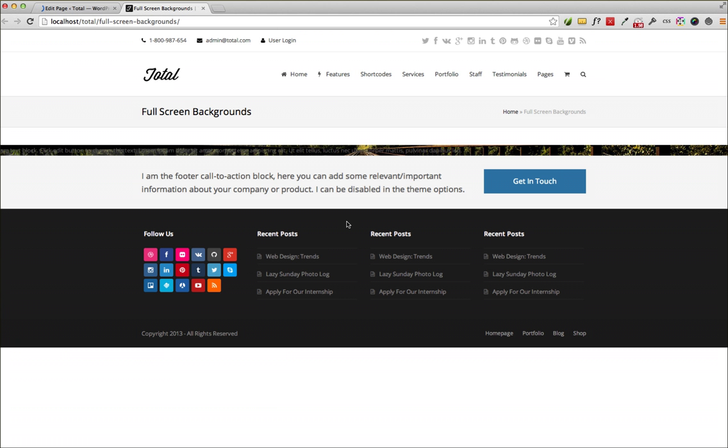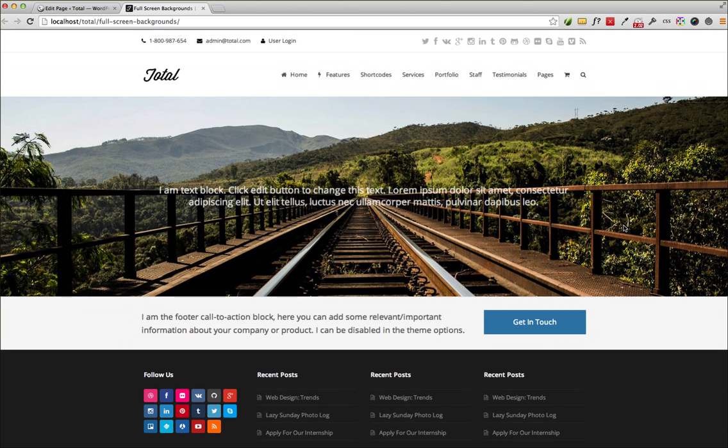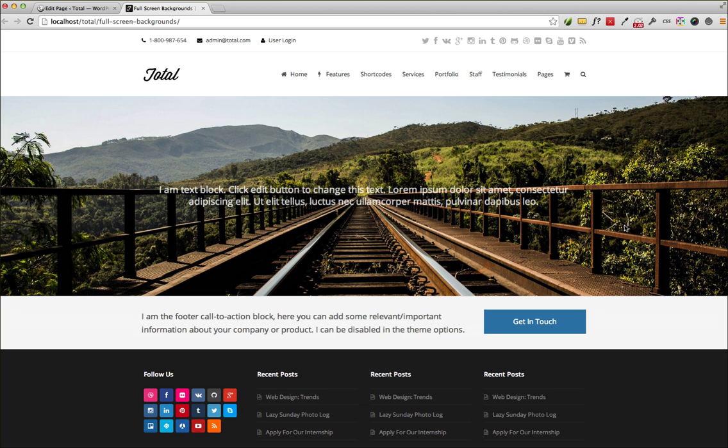Now when I save and refresh my page, you'll see the title is gone. I've got some nice padding. I've got a full width background, and here's my text in the center. Of course, this isn't a very pretty example, but it shows you how easy it is to set up these full screen backgrounds with the Total theme and the Visual Composer plugin.